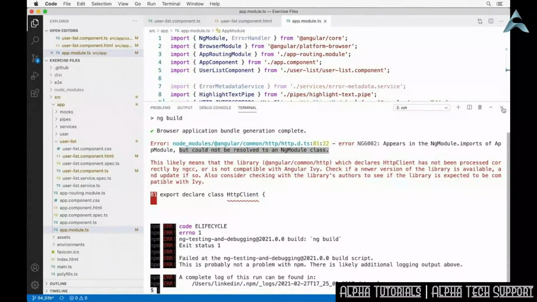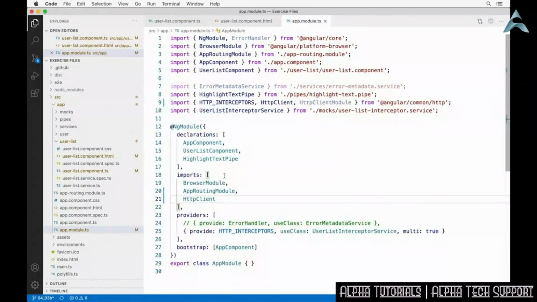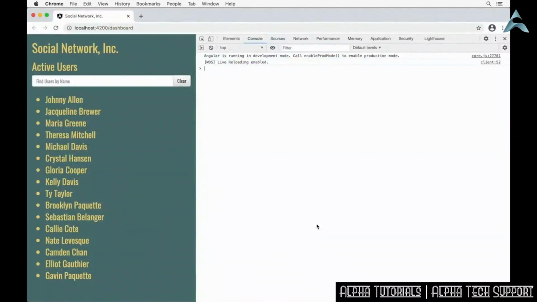Let's do that now. I'll close out this terminal, and instead of the HTTP client, I'll import the HTTP module instead. Clean up our import statement also. Save our work. Back in the browser, our error is gone, but we still have some things we need to update in the user list component file.